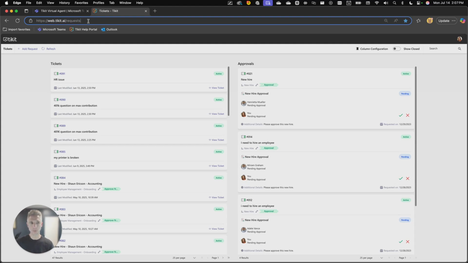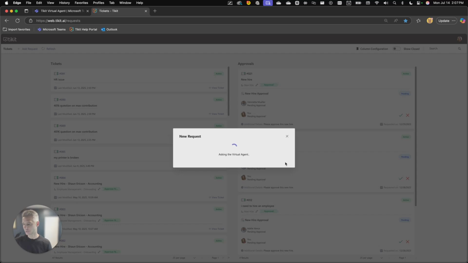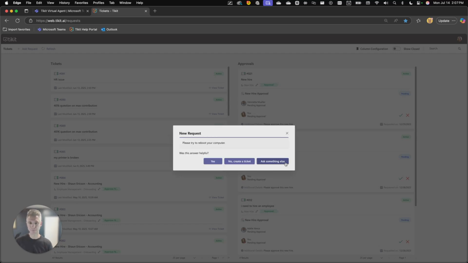And when they do, they're presented with the end user portal. And the end user portal out of the box shows you all the tickets you're a requester of and all of the approvals you might have as an approver. Now you can also add a request here. And by default, the way this experience works is just like Tikit Virtual Agent. So you're going to ask a question, "My computer is running slow." And you're going to get a response, which is going to be that knowledge article.